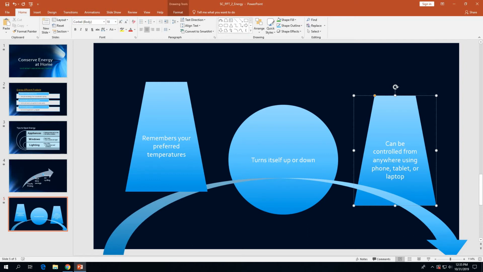Alright, so we've got our text in the trapezoid shapes and also in the oval shape. Alright. Just make sure you get all that text typed correctly.